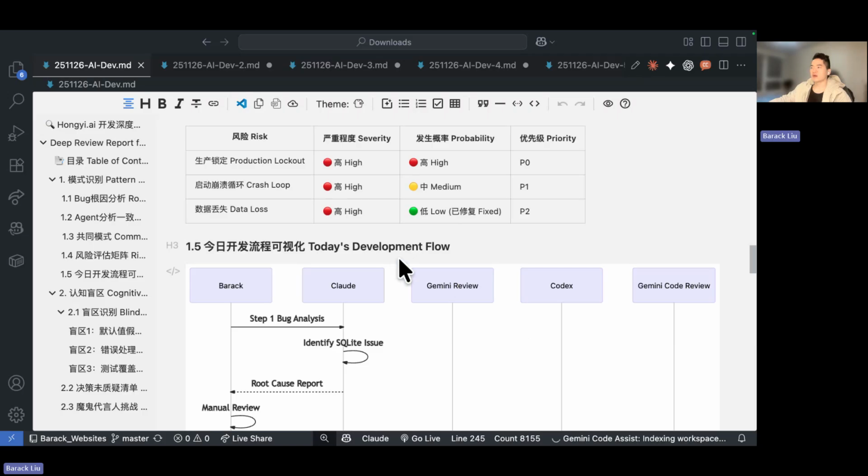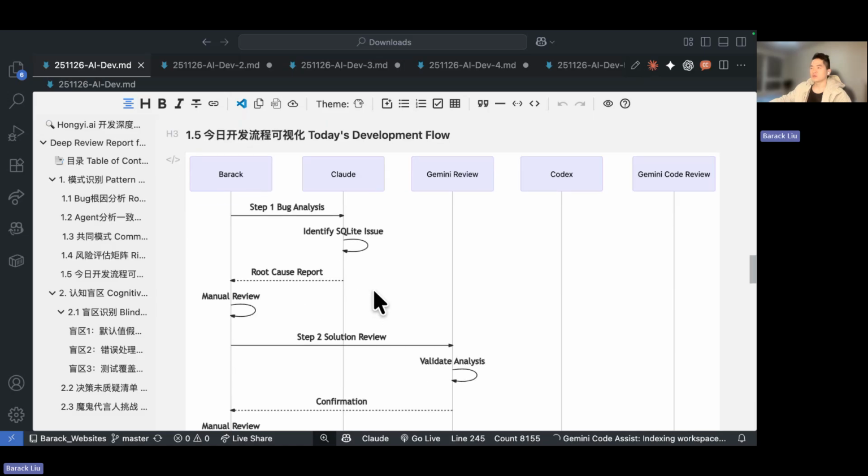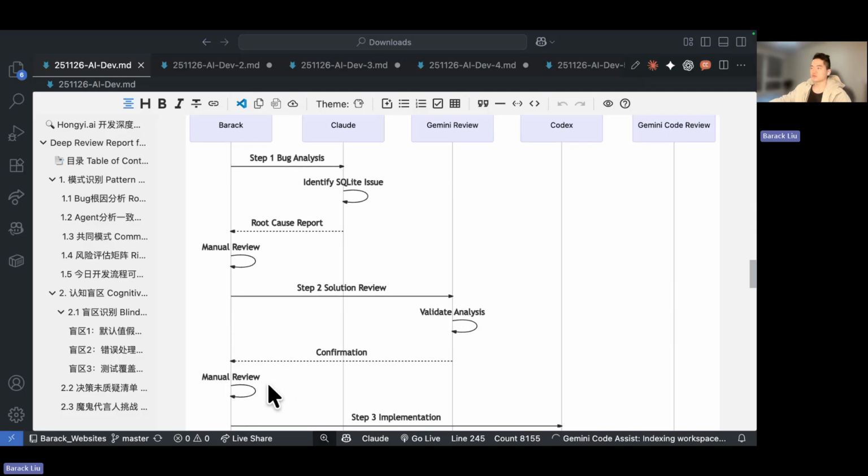And this is today's development flow. Step 1, I ask Claude to analyze the bug, identify the SQLite issue. Then I will manually review the root cause report. The second step is I will ask Gemini to review the solution. Then again, I will manually review.